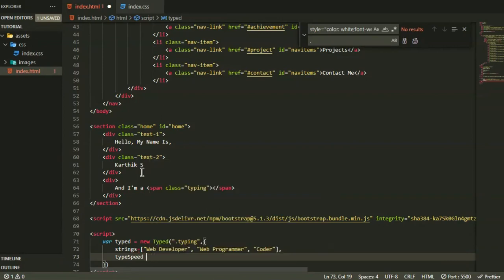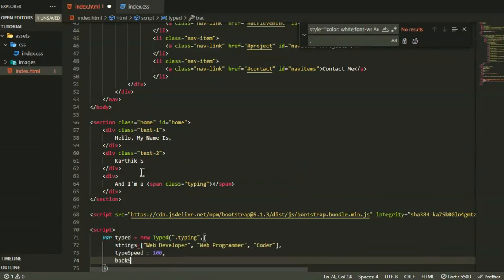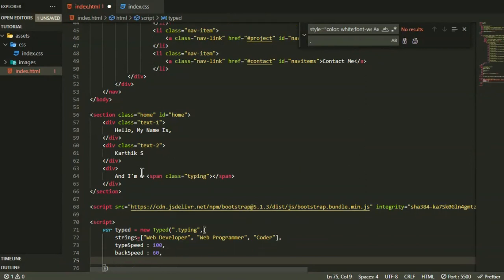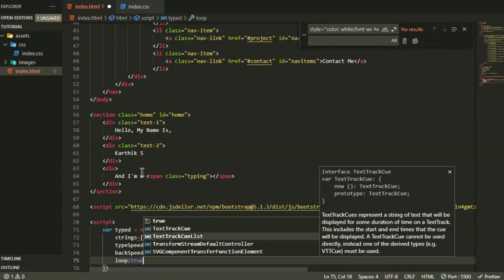So then we try to store the strings. Suppose I'm trying to say I have interest in web development, web programming, and coding. So I can just say that I'm a web developer, I'm a web programmer, and a coder. You can just put in anything that you want to show up, and it can be anything. It's not limited to only 3. It can be any number of strings that you want to append to it.